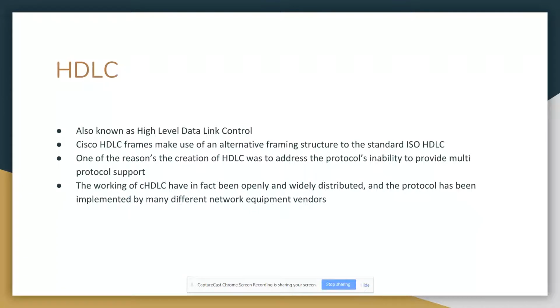HDLC, also known as High-Level Data Link Control. Cisco HDLC frames make use of an alternating framing. One of the reasons for the creation of CHDLC was to address the protocol's inability to provide multi-protocol support. The workings of CHDLC have in fact been openly and widely distributed, and the protocol has been implemented by many different network equipment vendors.